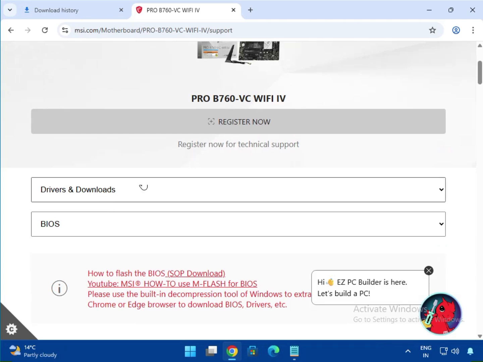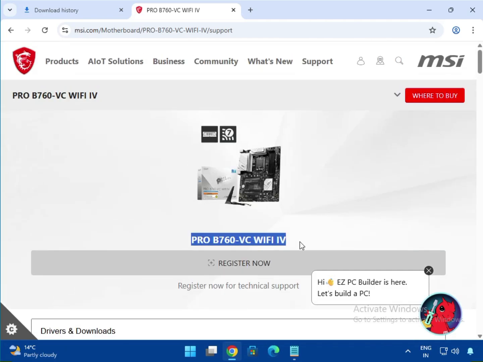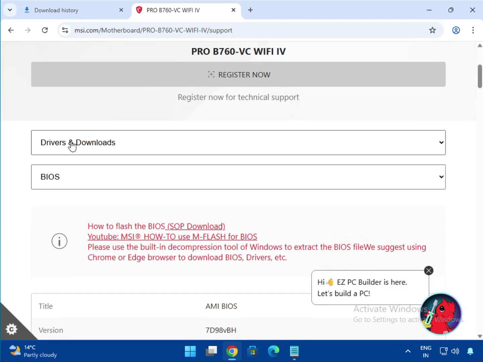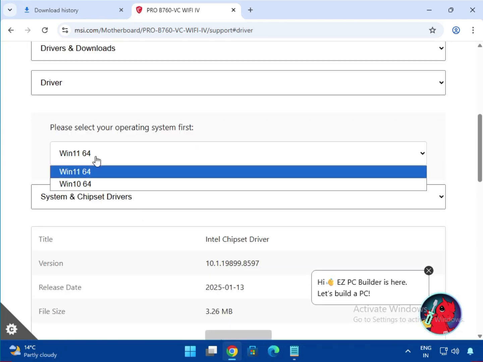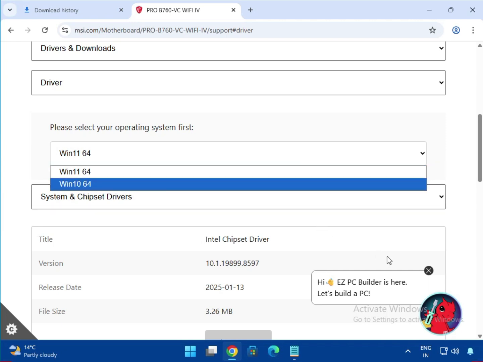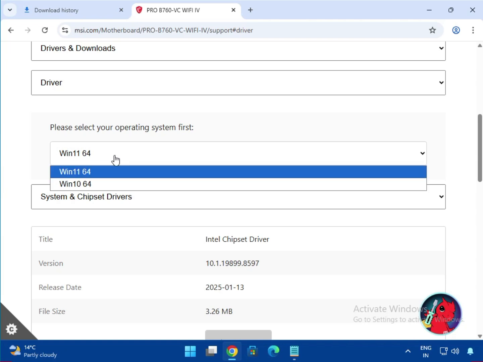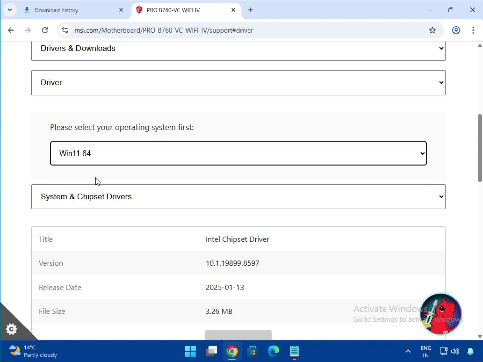Scroll down, select this is your motherboard. You can see this is the proper model number. Select the driver and download. Then click on BIOS, select the driver, select operating system Windows 10 and 11. So both operating system driver download and installation process are the same. So just select which one you require.